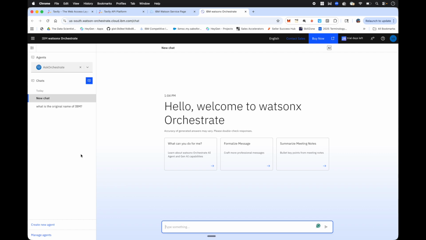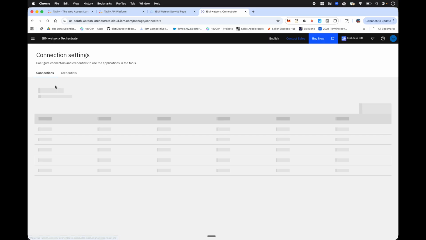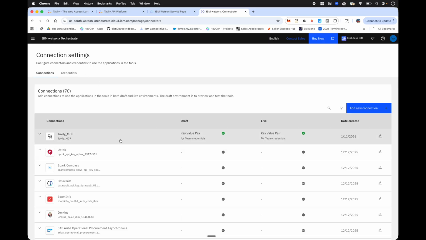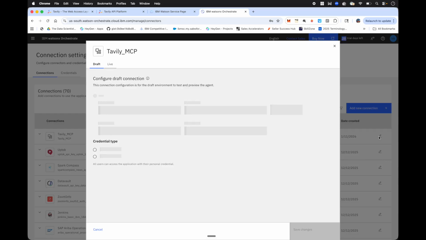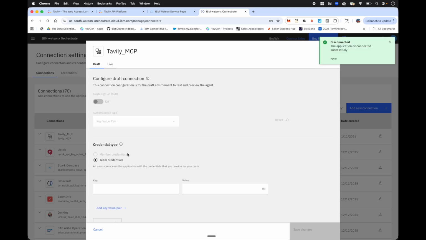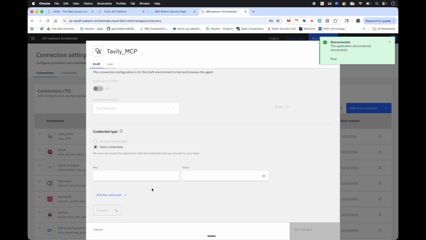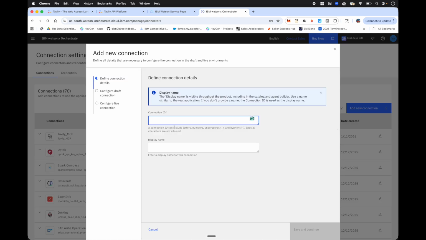So let's go to the top menu, click on Manage, and then click on Connections. Inside Connections, you'll see I already have this added before, so I'm going to delete this. Click on Edit, and here it's connected, so I'm going to say Delete Credential. So the credential is deleted. That's good enough. That way we can see from scratch how to build this entire connection. I'm going to add a new connection.